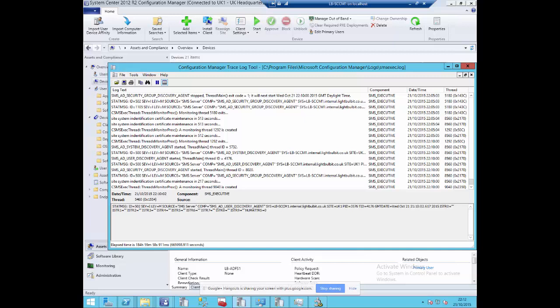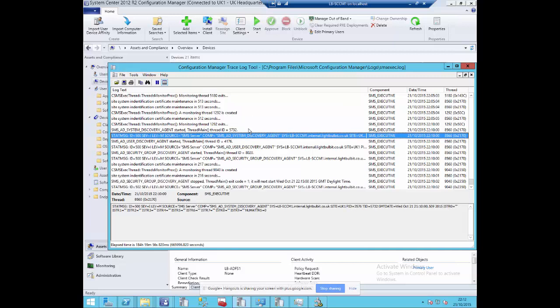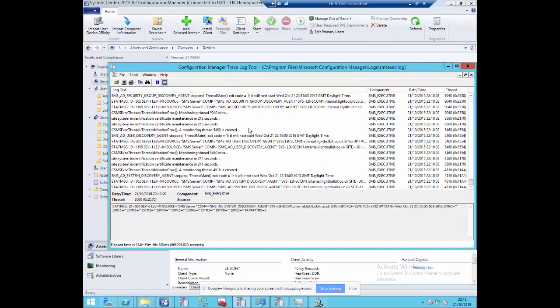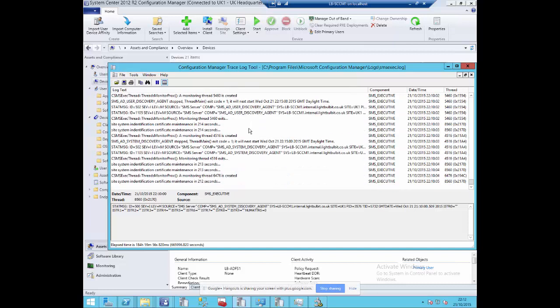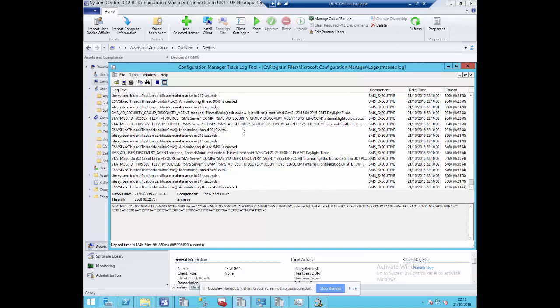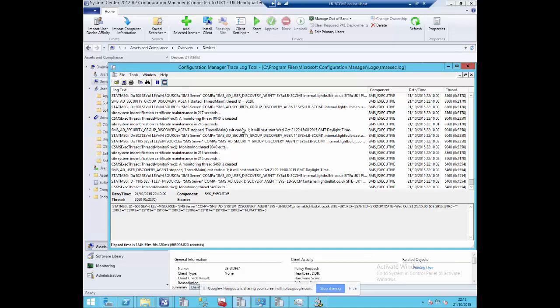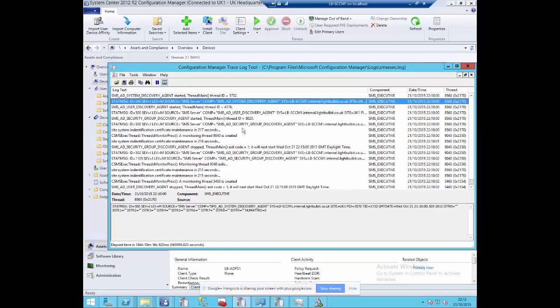Does it say it crashed at the top? Which one? Oh, never mind. It just says stopped. Now, where's that? Right where your mouse was. It says discovery agent stopped. Okay. No, so they do stop.